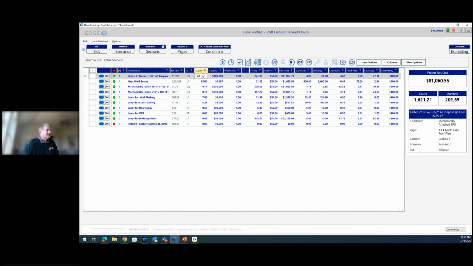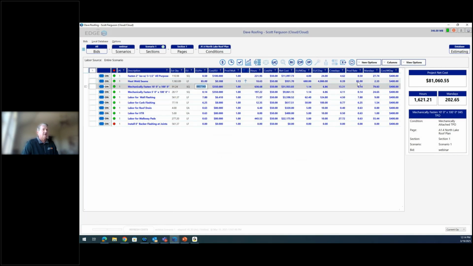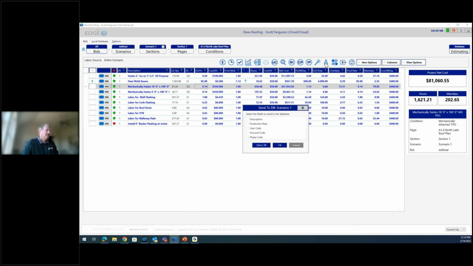So what they're saying here is one guy can do 75 linear feet of the seat weld seams in an hour. Let's say he's super fast and can do 85. And change it, it's going to change the math all the way across the board based on the columns you have set up. So you can see here your production's increasing. Just like the material screen, now if I want to mark it, come over here, hit send to database, I can hit production rate and hit OK, and boom, it's changed for future jobs. Just as simple to update your database in the labor screen as it is in the material screen.